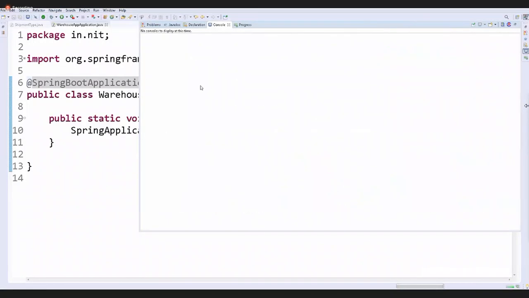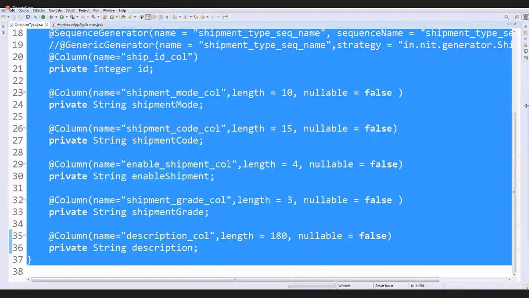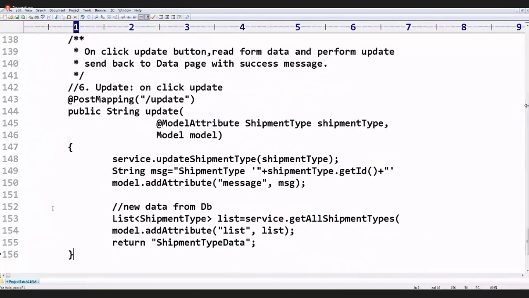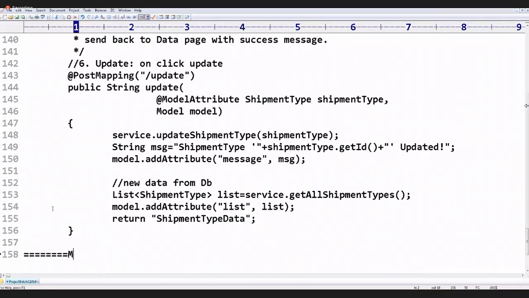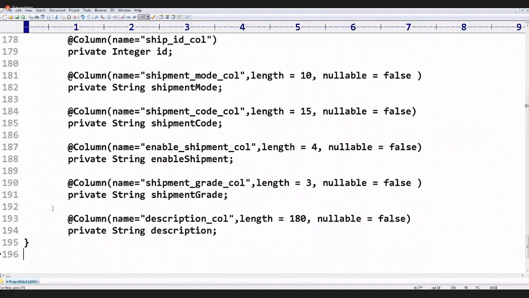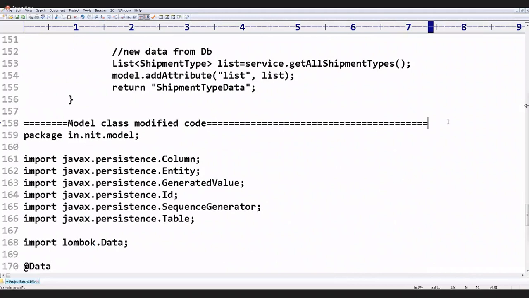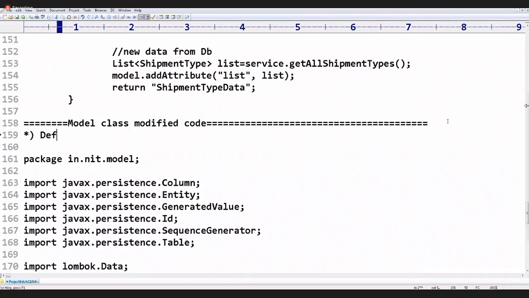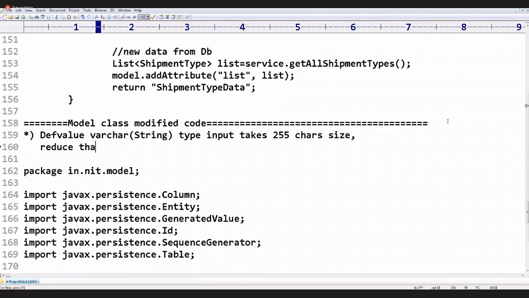Okay, a modified model class I'm giving here like this. Just I'm giving some instructions here. Default varchar string type input takes 255 char size. Reduce that length, to reduce used memory at input level.